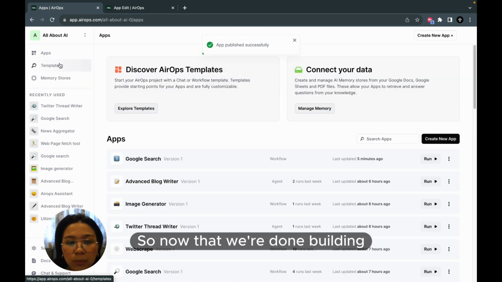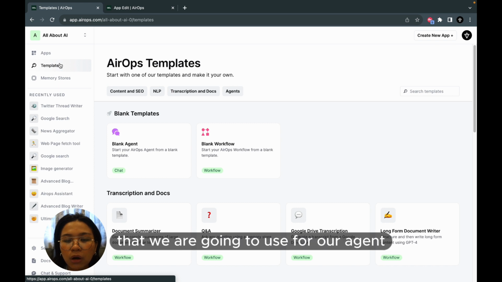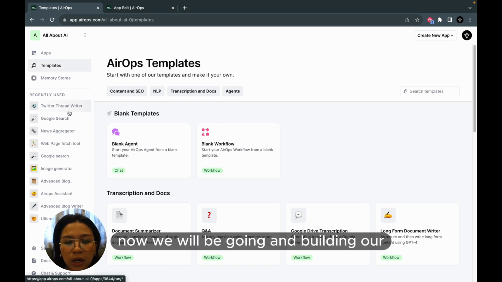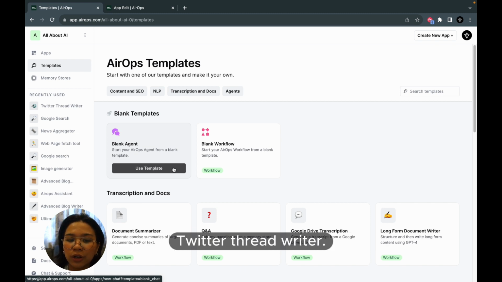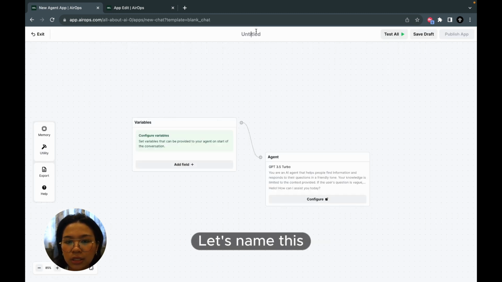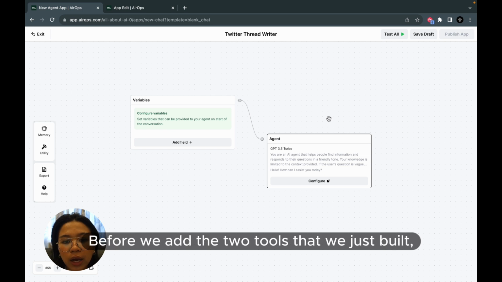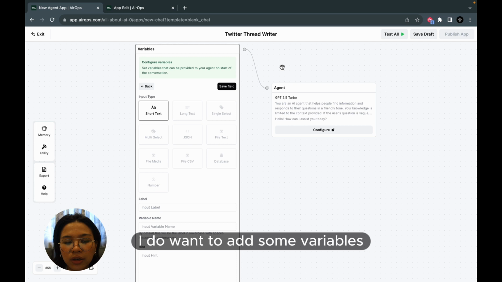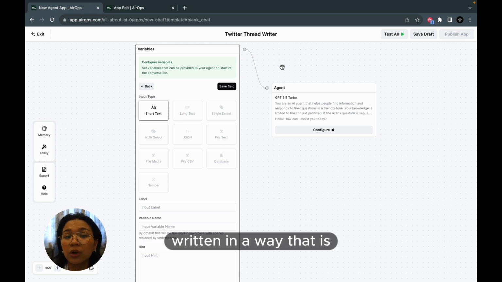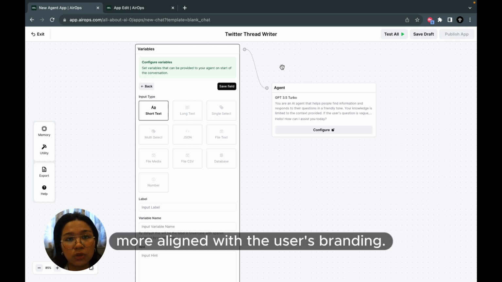So now that we're done building the two tools that we are going to use for our agent, now we will be going and building our Twitter thread writer. So let's get a blank agent. Let's name this Twitter thread writer. Before we add the two tools that we just built, I do want to add some variables where the user can input details about their brand so that the Twitter thread can be written in a way that is more aligned with the user's branding.